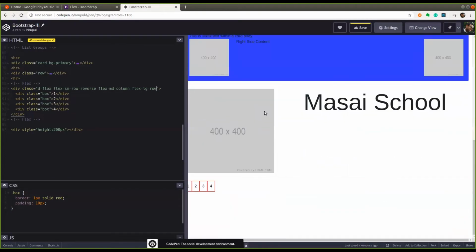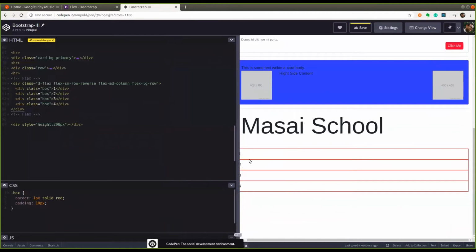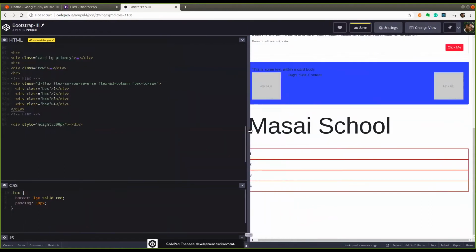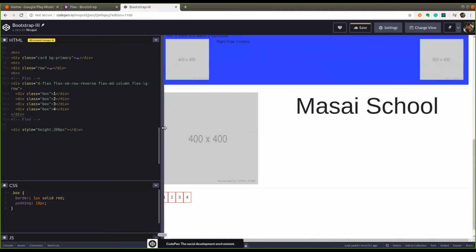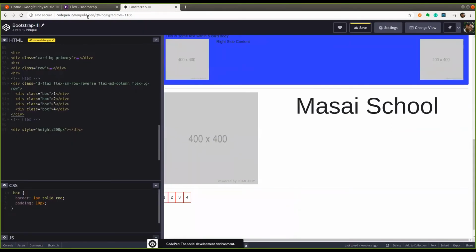So now you can see, in large screens it will be row, and in medium screens it shifts to column, and again in small screens it will shift to row reverse. So just with the classes, without writing any media queries, you are just playing around with it to make sure that the flex items are arranging as per your requirement. All you have to do is add the flex classes, nothing more. You don't have to write any custom CSS for it.